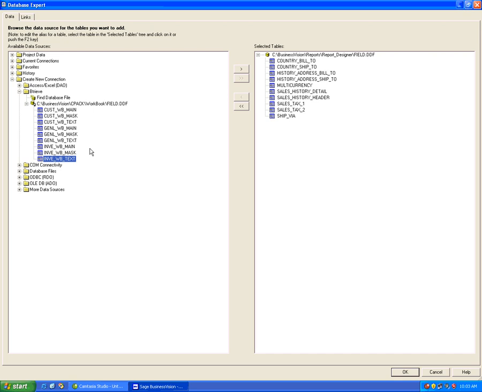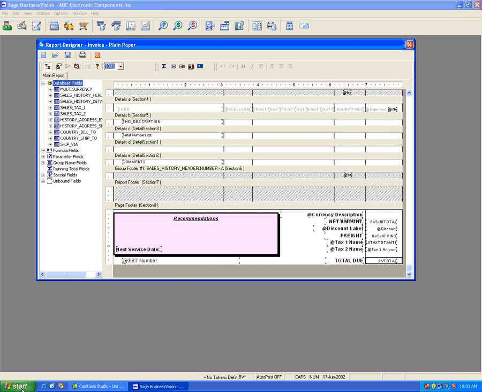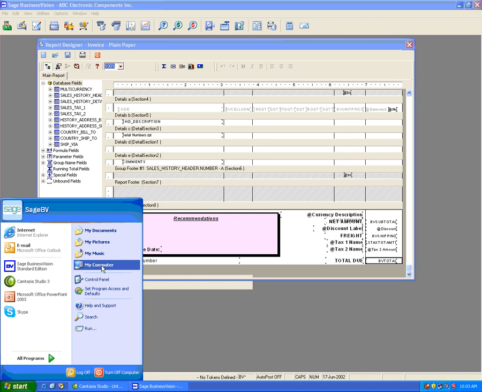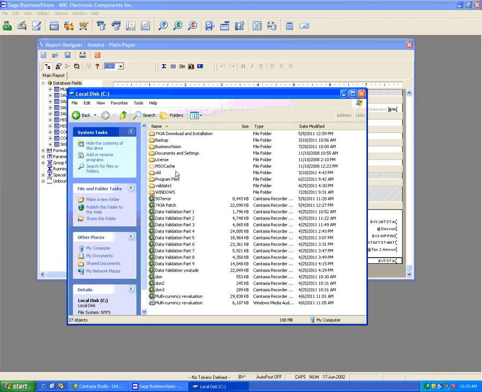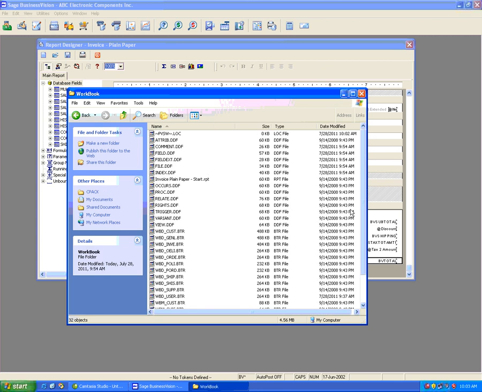Okay. Now, what we're going to do here first is, if we see here, Business Vision CPAC Workbook Field.ddf. Now, where it's drawing from is here exactly. Let me just close this for now. This is being drawn from here, C drive, Business Vision, CPAC, and the workbook folder. We have all the files here that you saw just a bit earlier.